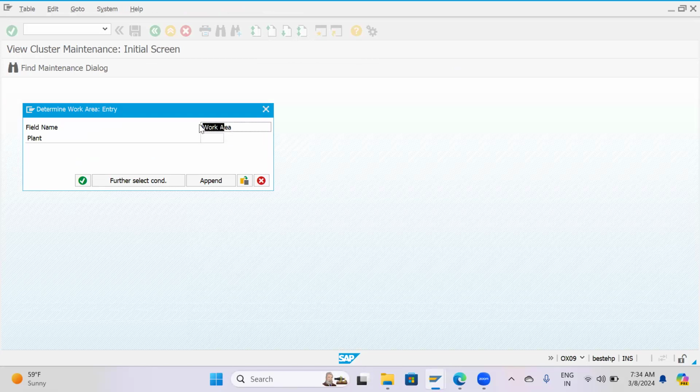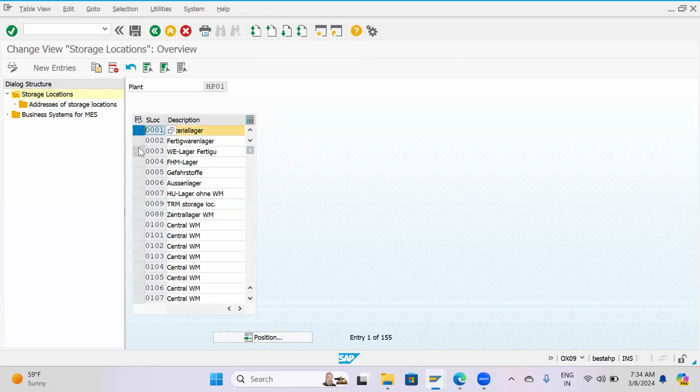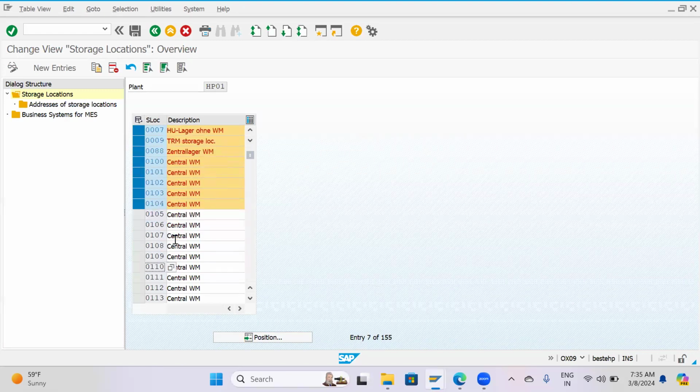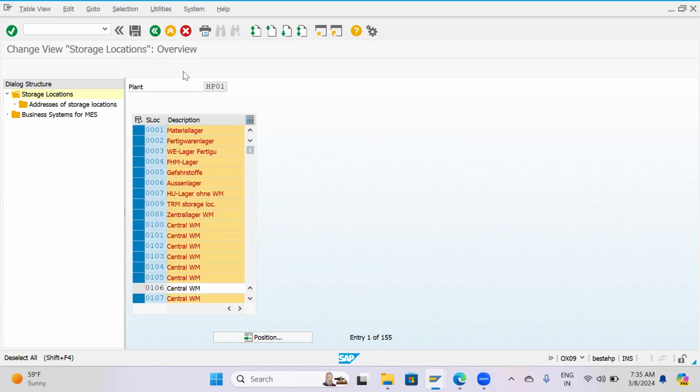Plant, work area, is nothing but your plant, for which plant you want to maintain. HP01. You will see these number of storage locations are already copied. Initially, when I showed you, they were not there. They are copied after you copy the standard table to your existing plant. So you may select all of these and scroll down.